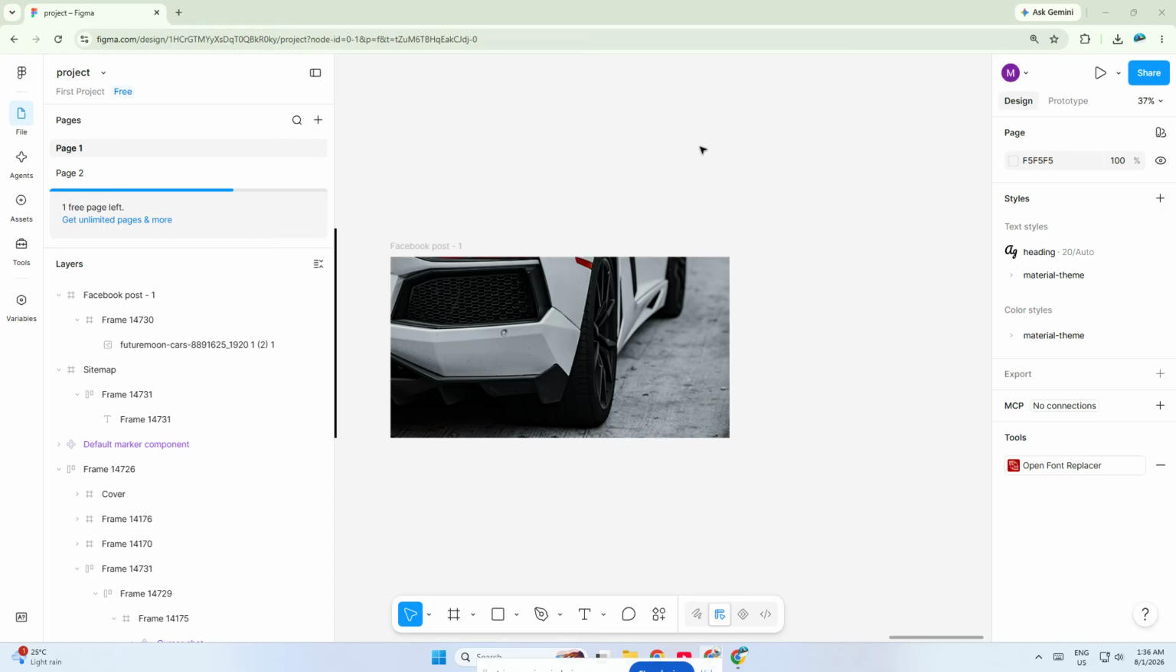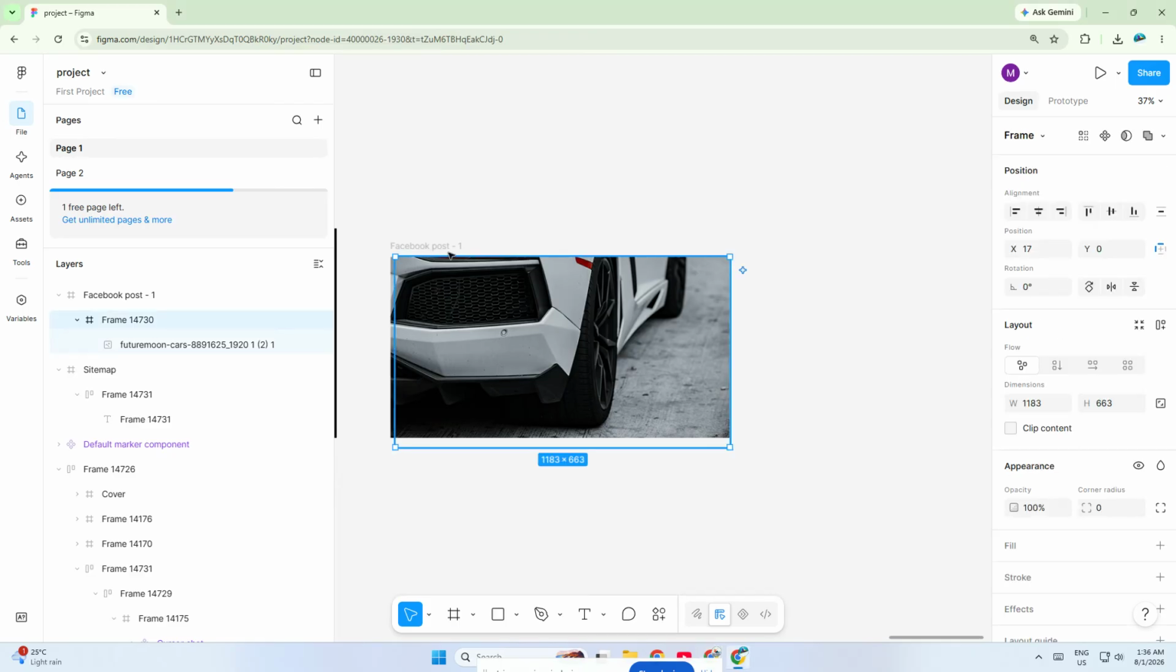First, open Figma and navigate to the file containing your Facebook post design. Before resizing, select the frame or design that you want to adapt. It's a good idea to check that the entire design is inside one main frame because this makes the resizing process more predictable. If your text, images, icons, and background are spread across separate layers, select them all and place them inside a single frame if necessary.